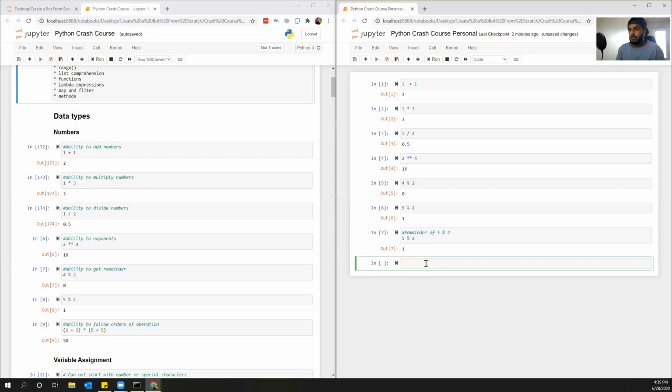So Python also follows order of operations. So I can do something like this: (2 + 3) times (5 + 5). So it will be 5 times 10. It'll do whatever is in the parentheses first. So 5 times 10, and you get 50.